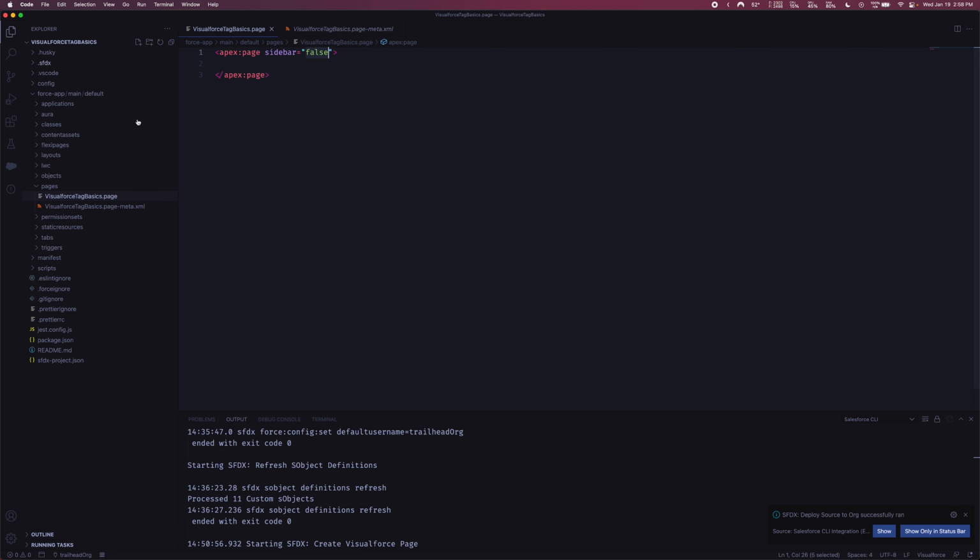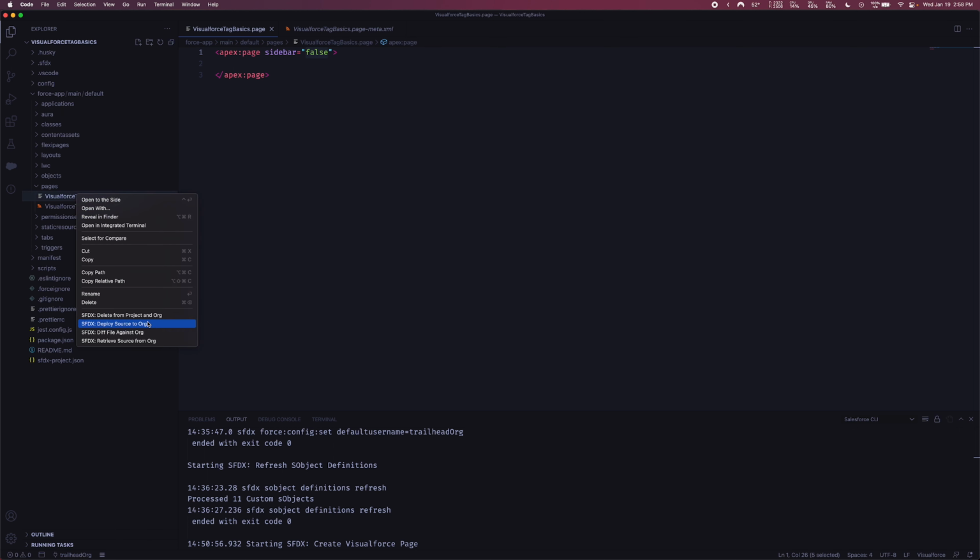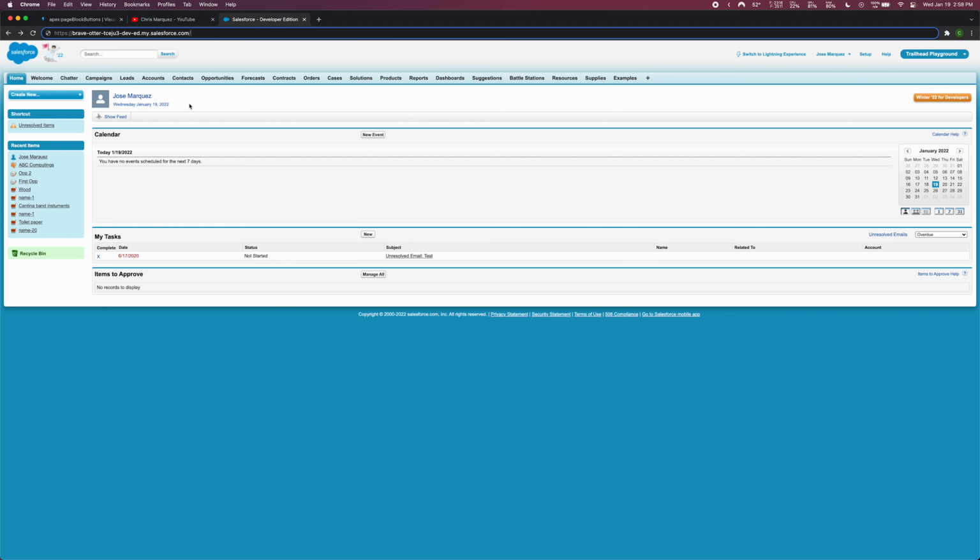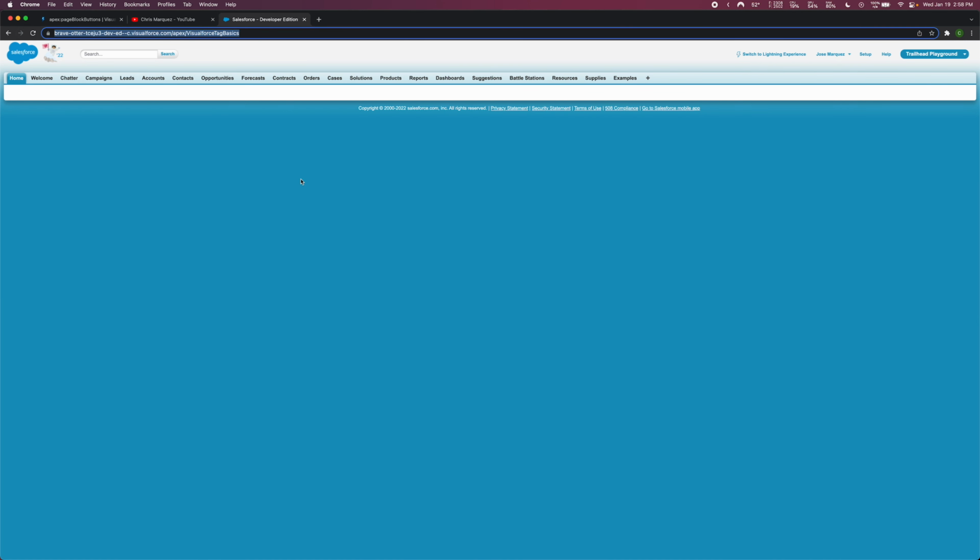And it looks like for some reason when we set showHeader to false, it just got rid of everything on the page. But I think if we set sidebar to false, it should still show the header. Let's go ahead and try that. So I'm going to deploy the source to org one more time, and let's jump into our Visualforce page one more time. You'll see here that now the sidebar is gone, but we still have the header right here. So just something to know about, the difference between Lightning and Classic, among a bunch of other things, but that might be important to know. So let's jump back into our Visual Studio Code and keep going.